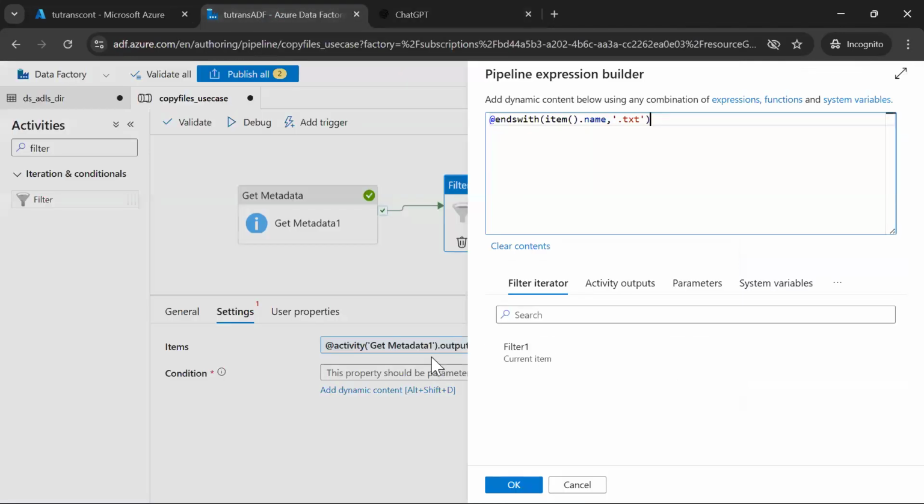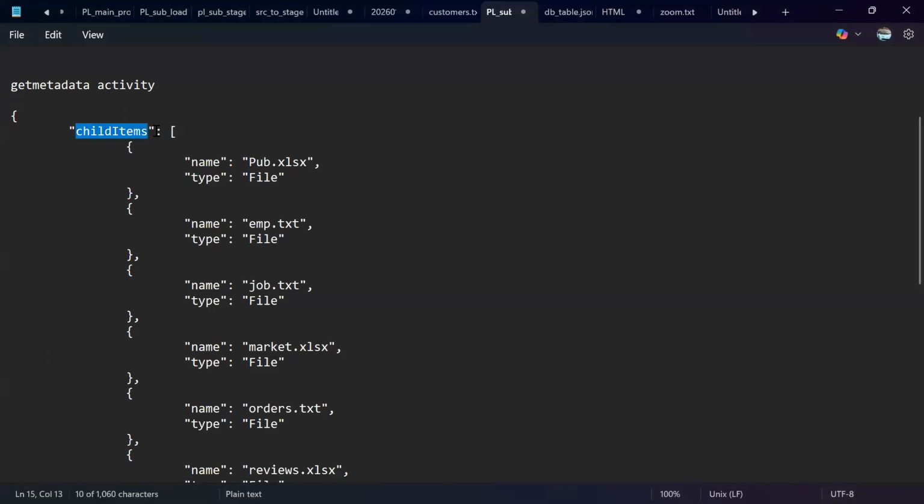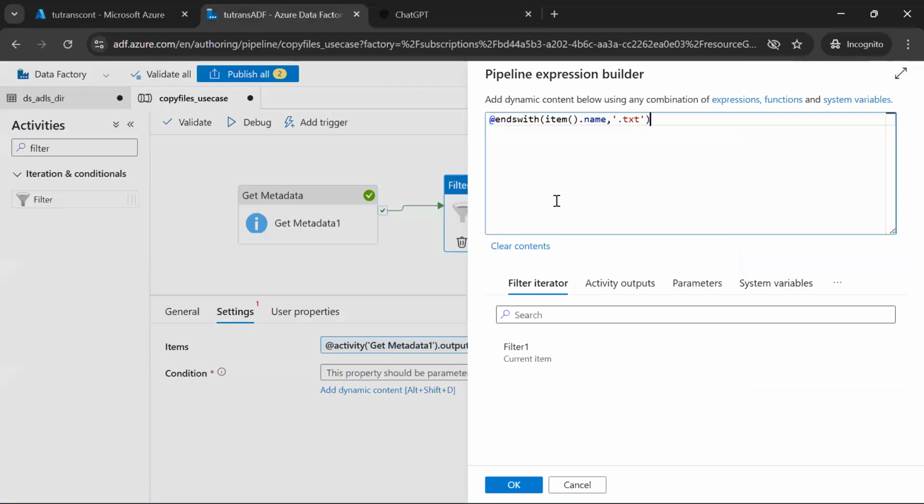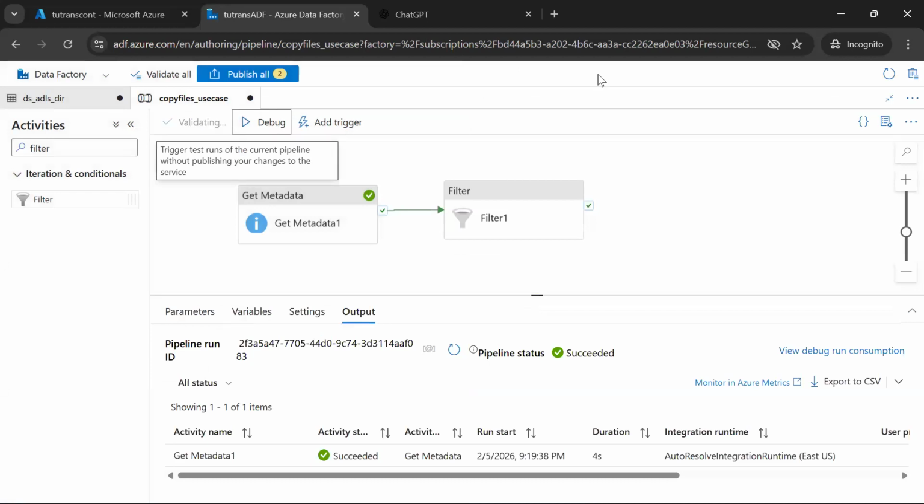That means from here, the first time your item will be holding this information, the second time your item will be holding this one, and likewise. We have seen that in the for each activity already, so it is the same concept here as well. Now I know I'm filtering only the file names which are ending with .txt. I'm just executing this.